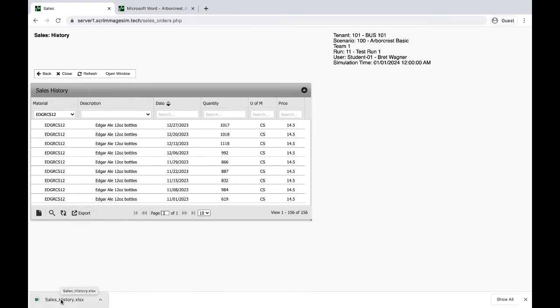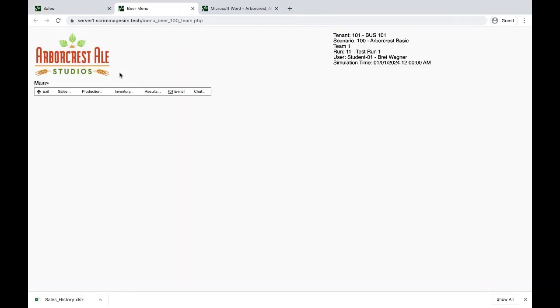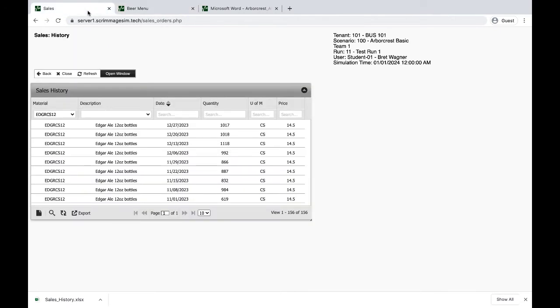Next, we will open another window. Just like SAP software that uses sessions or multiple windows to look at data in the system, ScrimmageSim uses multiple browser tabs to allow the user to easily access multiple functions and reports. This allows you to come back to the sales table, click Refresh, and display the latest sales data from the simulation database.